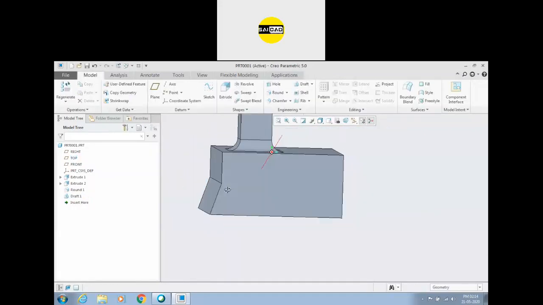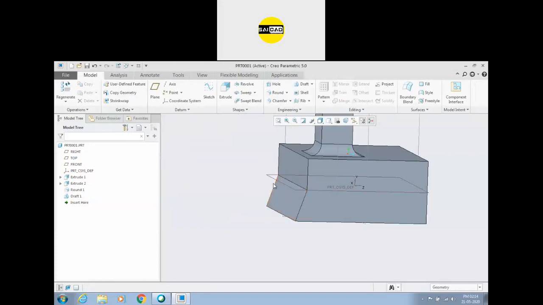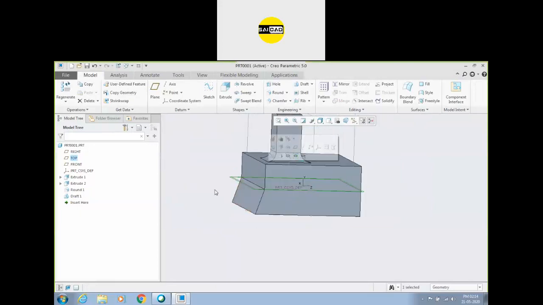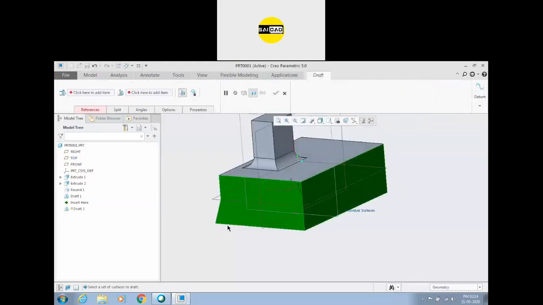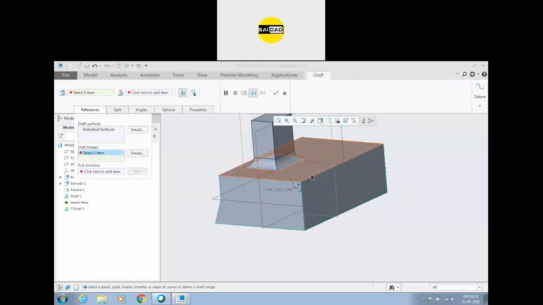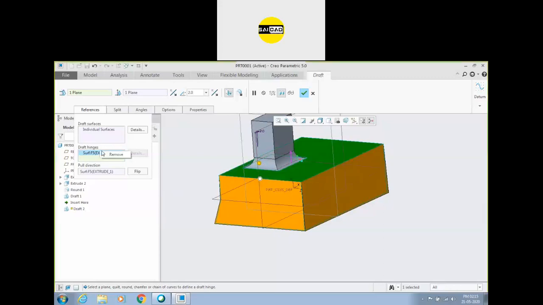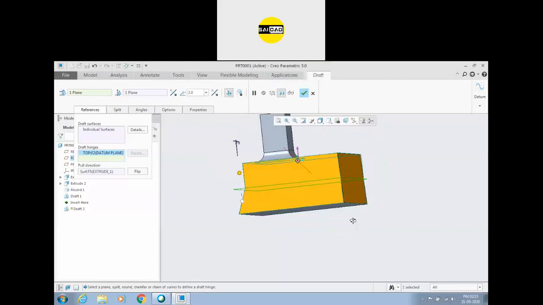Okay. Basically the draft hinges means the plane or the neutral plane from where you want to separate the draft. Okay. Go to the draft. Select the face where you need the draft. Go to the reference. Draft hinges means from here you want to specify the draft. I want to specify the draft from here. Okay, you can see the draft is from this face. I want to specify the draft from here. You will see the difference from here.